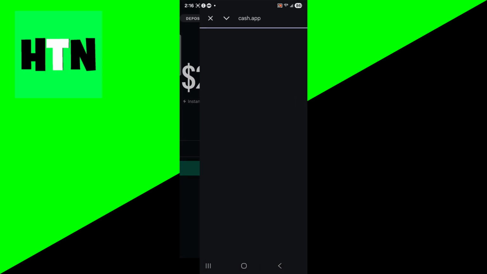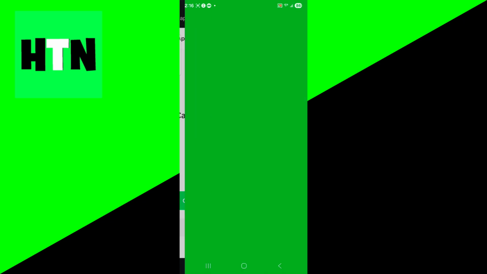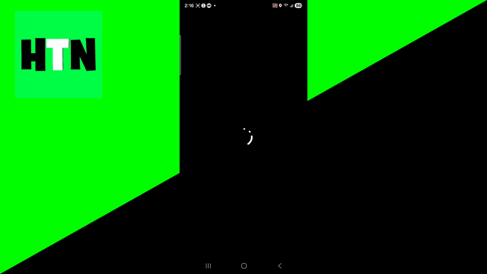Now what that's going to do is open up Cash App on your device. And then you just want to select Open Cash App or Get on it. So you just want to go ahead and press on Open. And then it's automatically going to open up Cash App for you. Of course, you will need to make sure you are signed in.